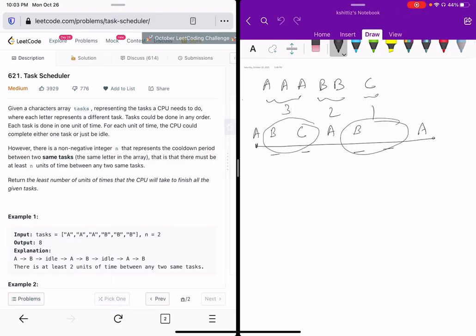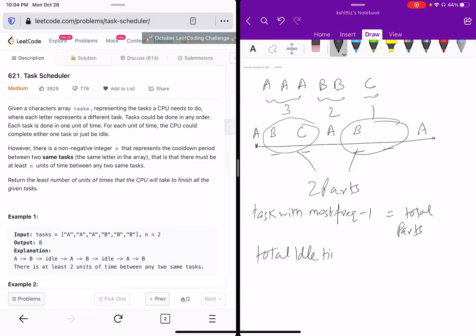Now, how do you find that? As you can see, in this particular case, we have A, which is the most frequent task. It divides this timeline into two parts. So we can simply say that the task with the most frequency minus 1 is equal to total parts. And the total idle time is equal to these total parts times N, which is the cooling period. So this value becomes, in this particular case, 3 minus 1 times 2, which is equal to 4.